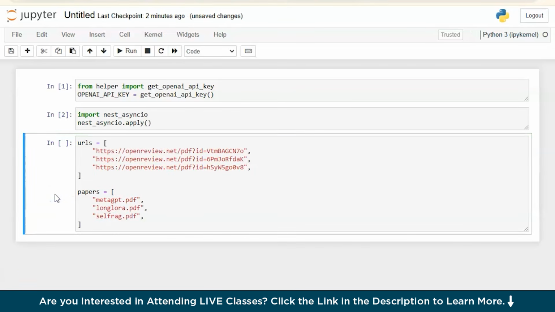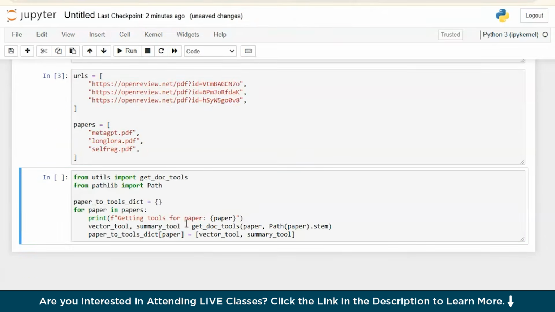So here we have downloaded 3 papers from the ICLR. This includes MetaGPT, and it also includes LongLoRA as well as Self-RAG. Next, we'll convert each paper into a tool. This is basically a helper function, get_doc_tools, which automatically builds both a vector index tool as well as a summary index tool over a given paper. The vector tool performs the vector search and the summary tool performs summarization of the entire document. So for each paper we are getting back both vector and summary tools.